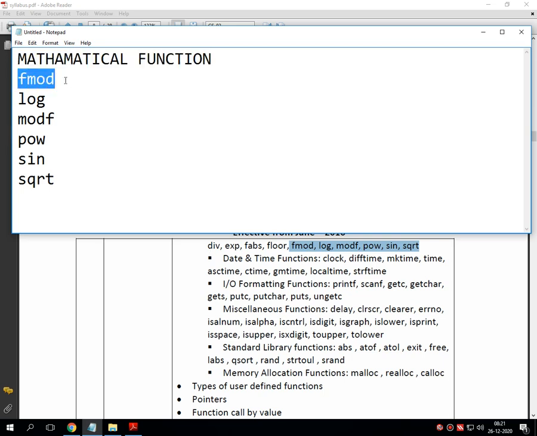Without wasting more time, first I would like to share one thing: apart from all this, pow and sqrt, that is square root, are the most important mathematical functions as far as the examination point of view is concerned, and the rest are less important in university examination. So let's start with fmod.